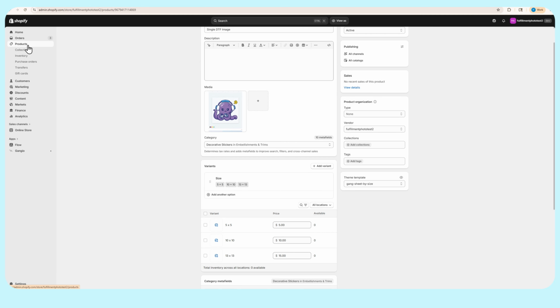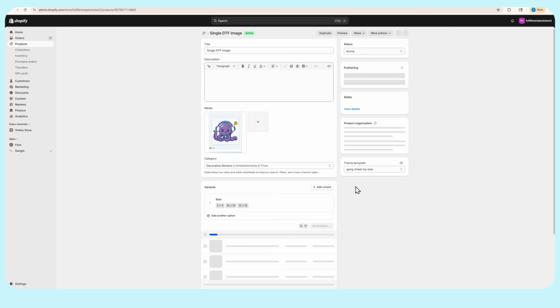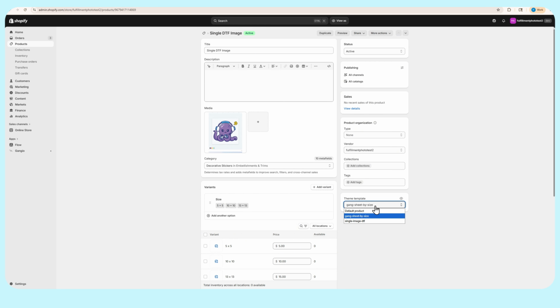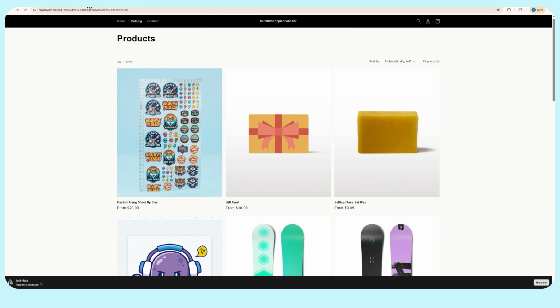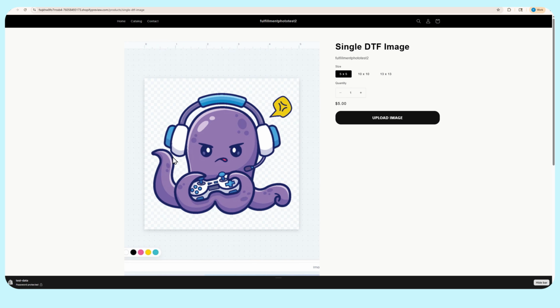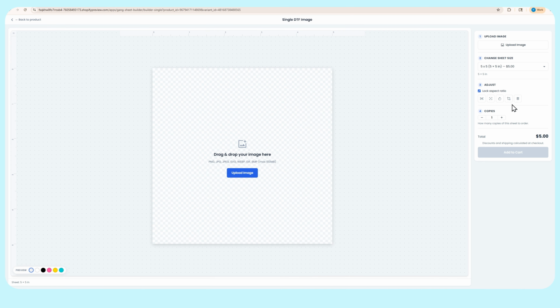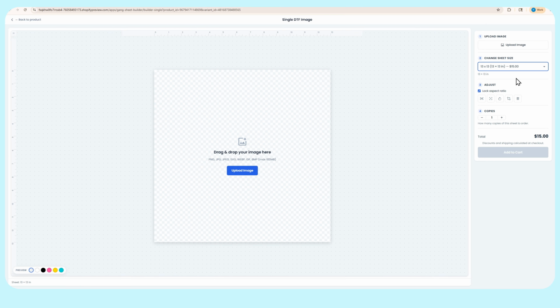So we're gonna go to products. We're right here. Let's go ahead and refresh this page so it shows the new templates that we have. And we're gonna choose single image DTF. Click on save. Now let's go back to products. Let's refresh this page. And here is the single image DTF. And you see it is using the template that we configured. So if we click on upload image, now it opens the simplified version with less features, but a lot easier to use for single image uploads.